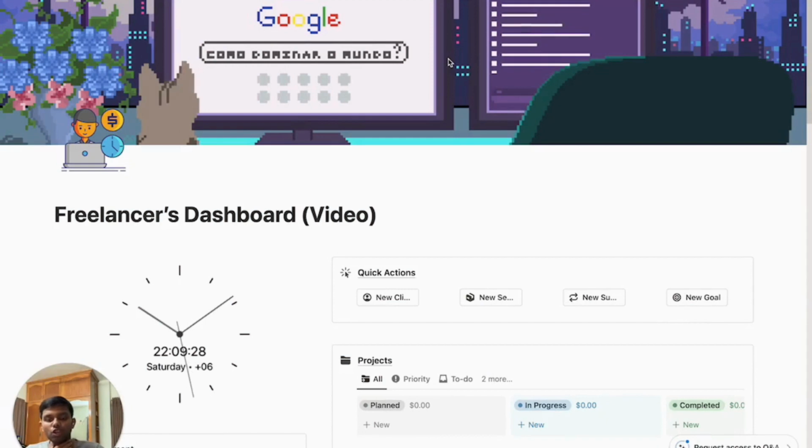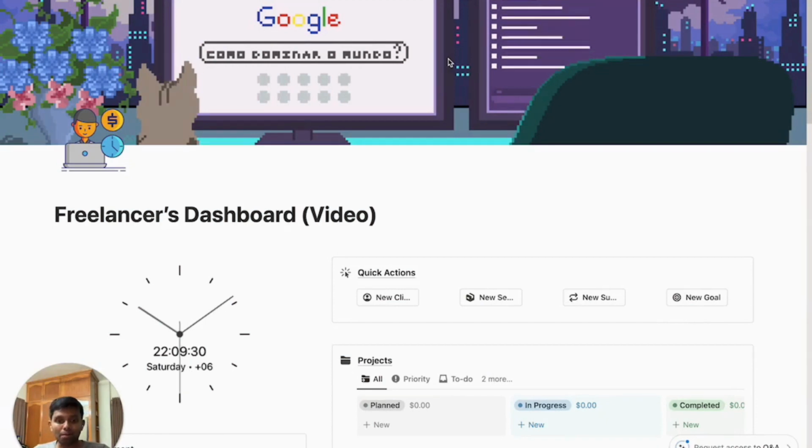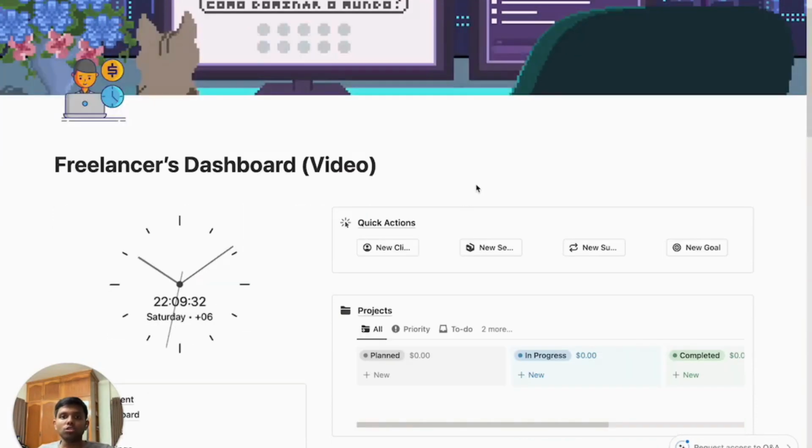So for the sake of this video, we're not going to make it too elaborate. If you are using Notion for some time, you already know the functionalities, but I'm just going to go through what you are going to get if you are buying this dashboard. So the first thing that you can see is the quick actions. So before going to the other ones, we're just going to talk about the new clients.